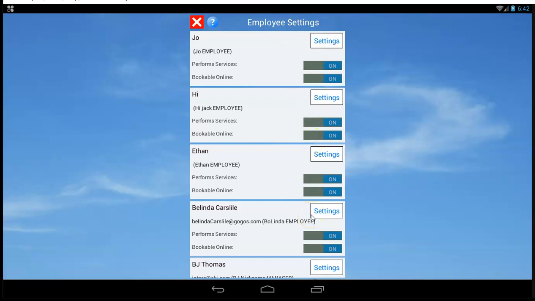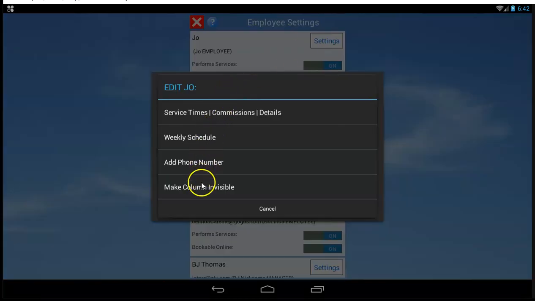The scheduler knows that Clover employee also provides services, and you see a little settings button. You can tap on that settings button, and you can modify, you can add a phone number because Clover employees don't actually have a phone number. You can change their weekly schedule, and you can change their service times, their commissions, and provide any details. I'm going to tap on this first.